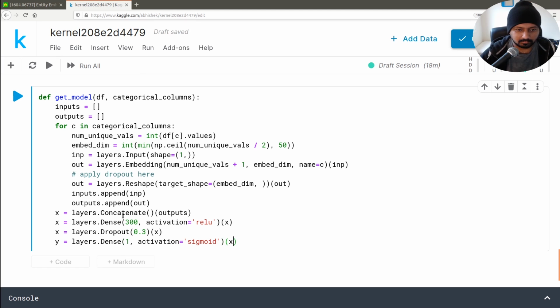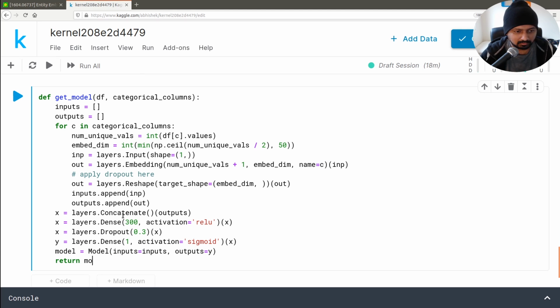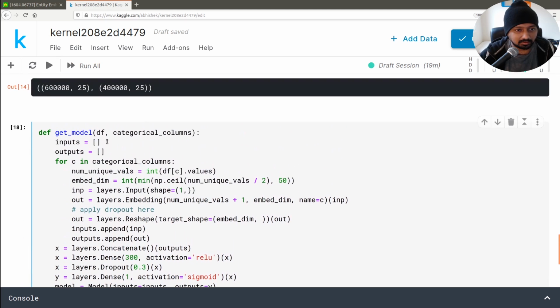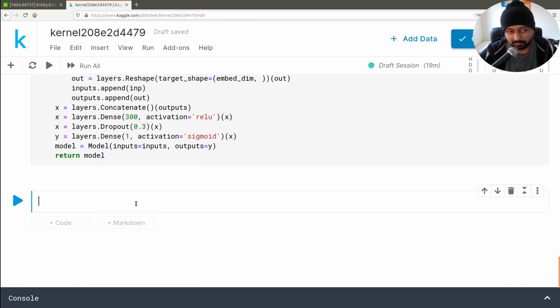Right, this takes x. Now you compile, now you get the model. So model inputs is your inputs, which is a list, and outputs is equal to y, and return model. Okay, so now this function is going to return me the neural network.